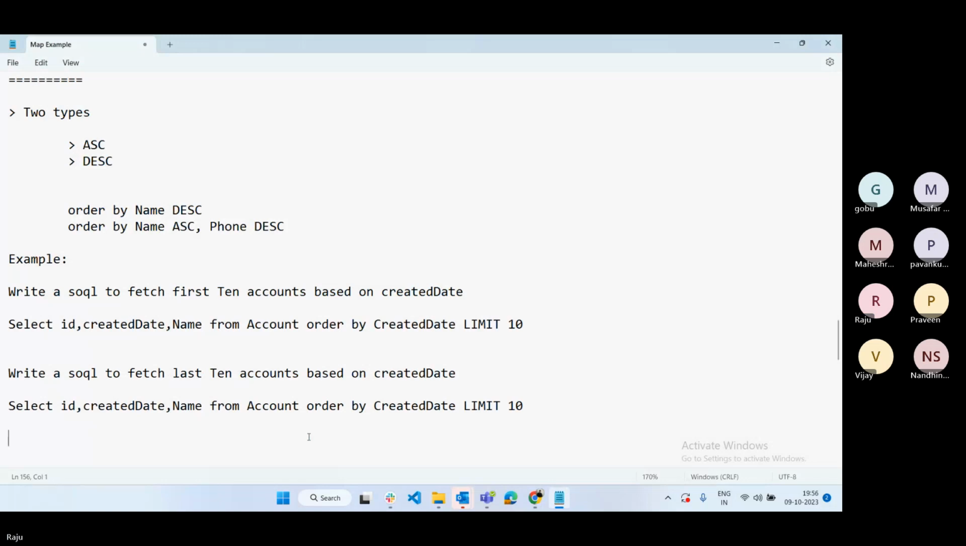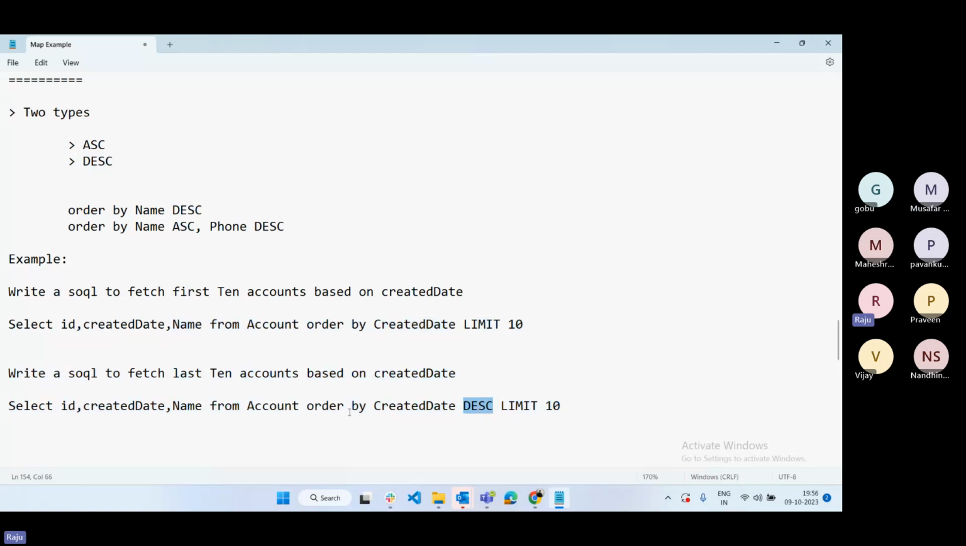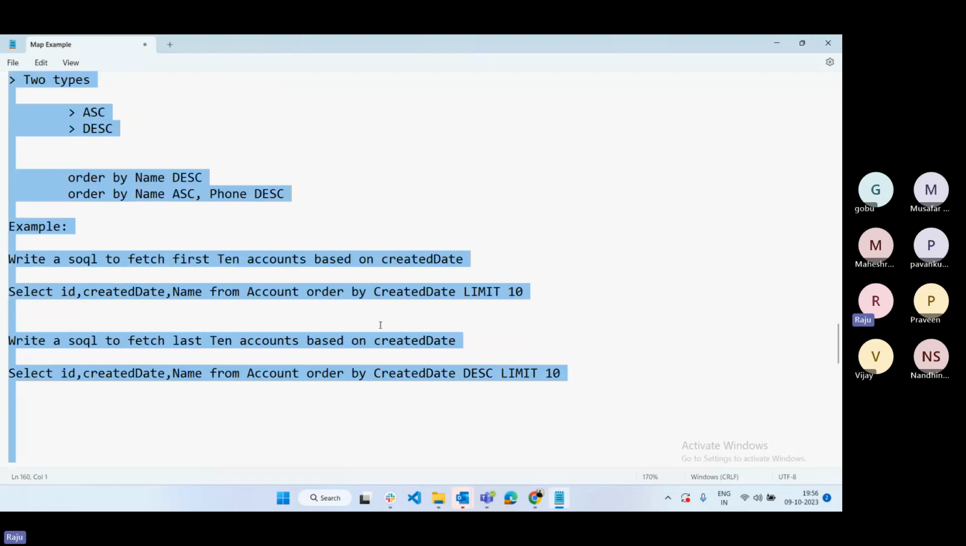Any idea? We need to use ascending order or descending order. Simply you can put descending order. Exactly. That's it. We can just put this keyword in the same query, and we can get the latest data. Hope you are clear on what ORDER BY is.